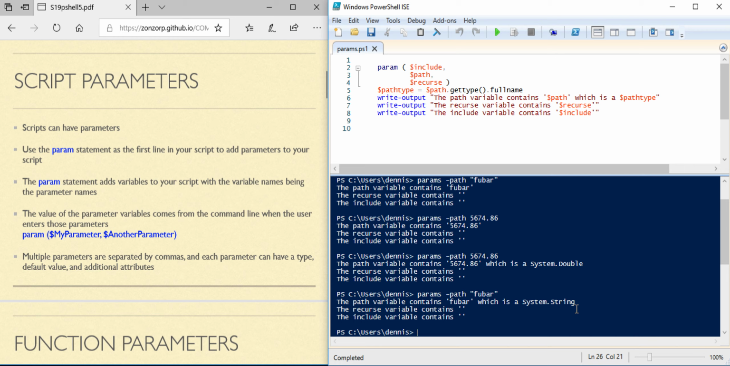When we specify these parameters, this is the simplest version. You can be more sophisticated. Each parameter can have a type. The way that you do that is you simply specify a cast to type, as we've done in the past for the variable, which means the variable can only hold that type of data. If you try to put something else in, PowerShell will try to convert to that type.